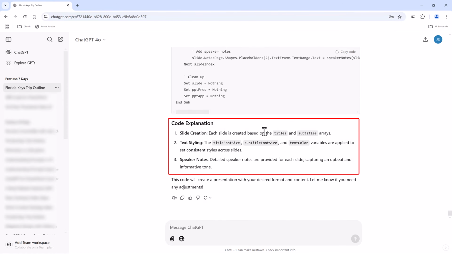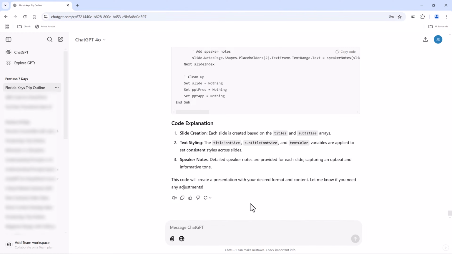Okay, now it comes down at the bottom and it says code explanation. Slide creation: each slide was created with the title and subtitle arrays. Text styling, it did that. Detailed speaker notes are provided for each slide, capturing an upbeat, informative tone. So it's saying that it did do the speaker notes this time for each slide. Okay, let's open up a new PowerPoint presentation.